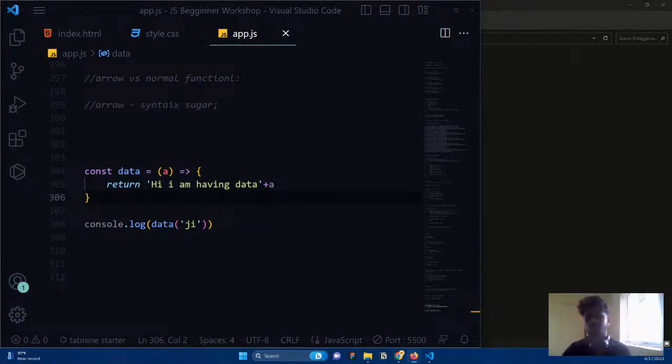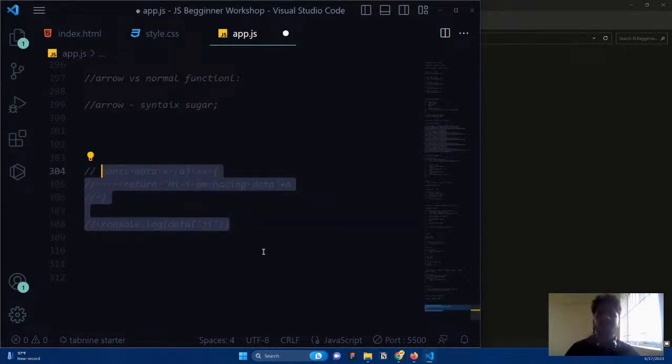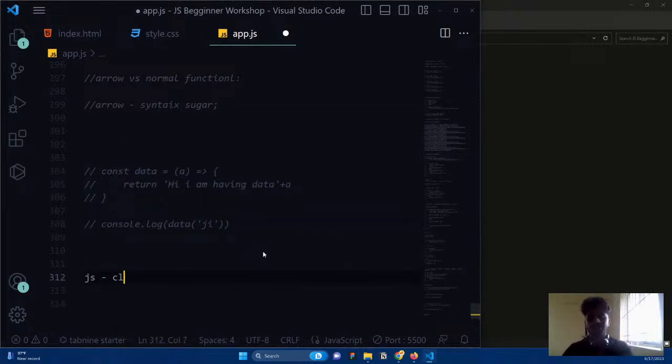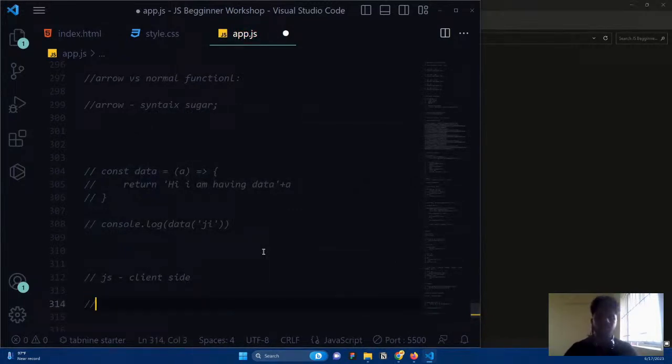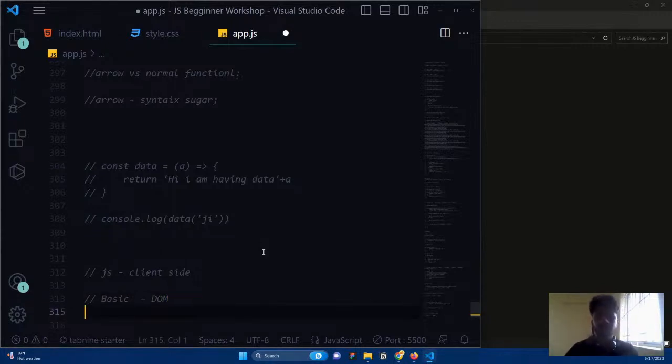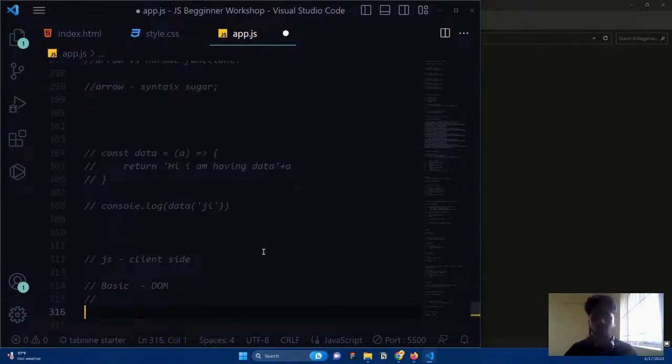That's more than enough. Now let us discuss some other things, what we are going to see next in the upcoming workshop, and what other concepts we need to cover. Like I said, for JS for client side, you need to learn first the basics, and second the DOM. For basics and DOM, we have covered a lot today.